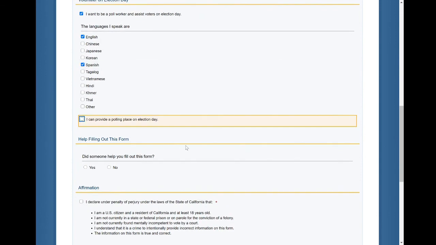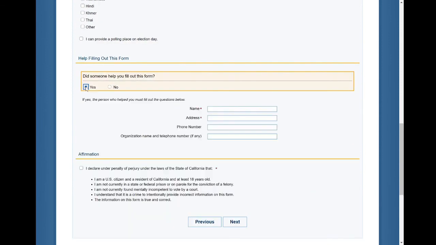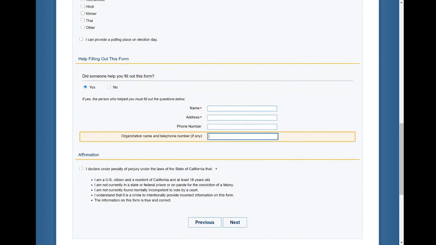If someone helped you fill out this form online, click the circle next to Yes here. Then fill in the information of the person who helped you, including the organization the person is with, if any. If no one helped you fill out the form, click on the circle next to No.